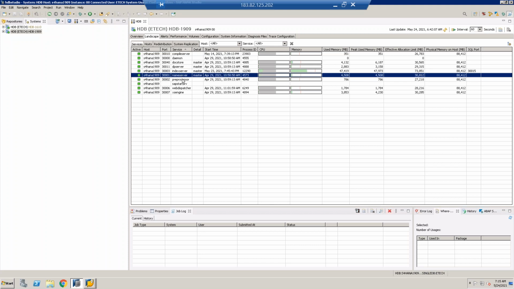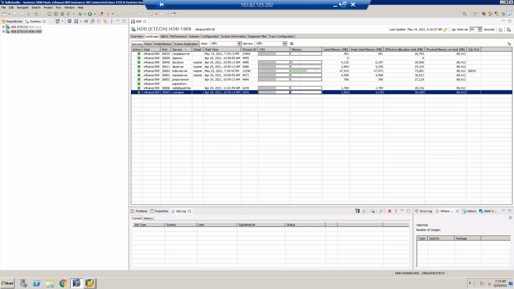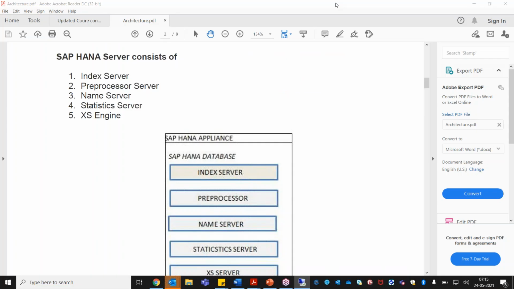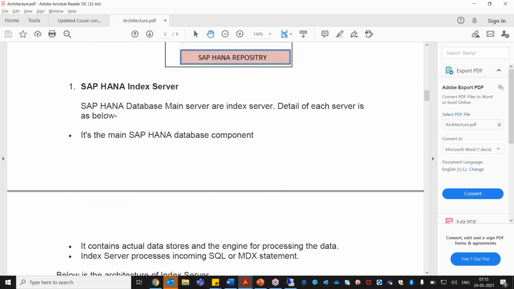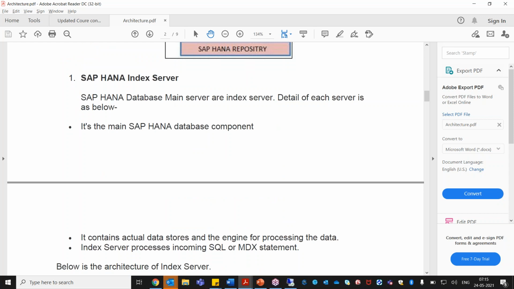And then we have something called name server, preprocessor server, access engine. So these are nothing but components: index server, preprocessor, name server, access engine, statistics server. Okay. So we'll start with quickly two lines about each, and then we are good to go. If I go quickly down here, we'll talk one by one about each server.